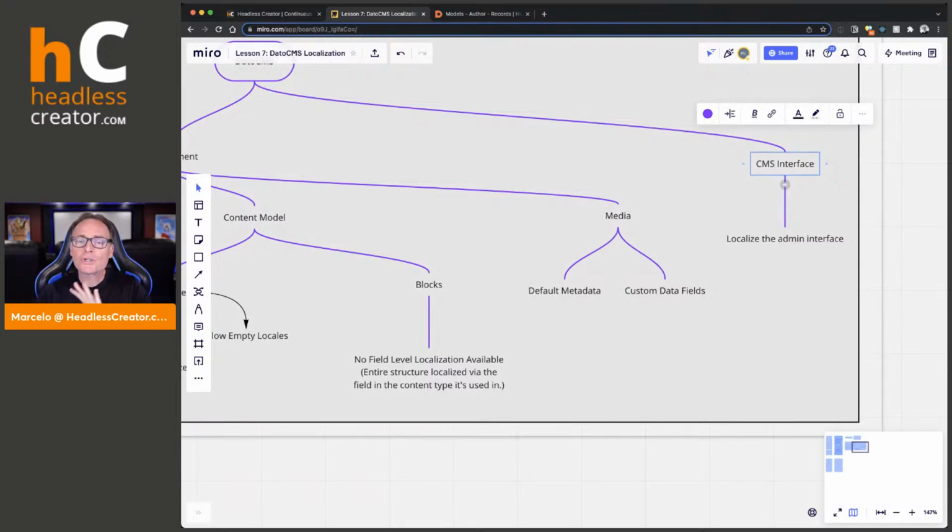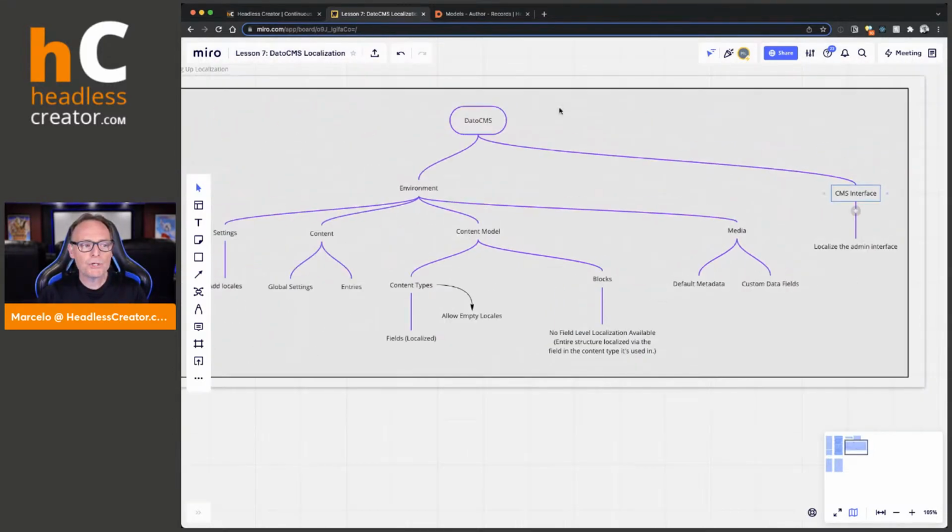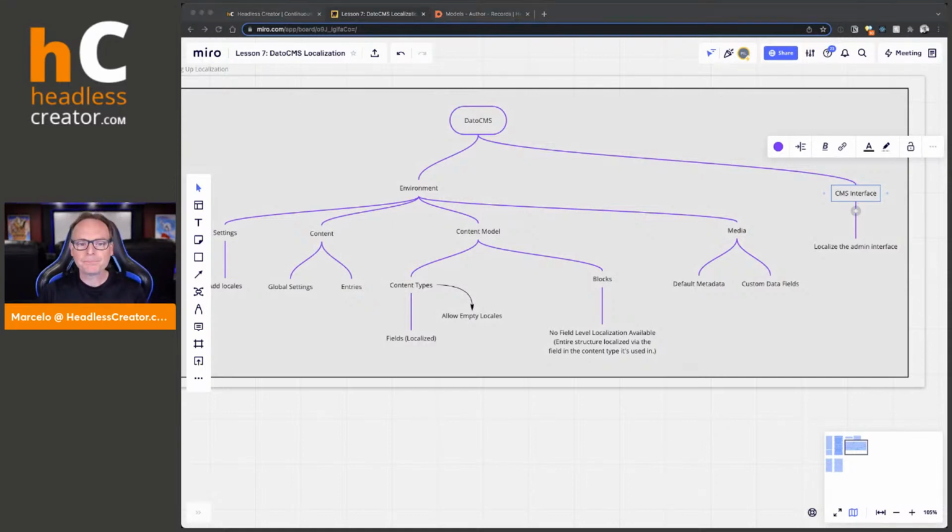So, all right, that is the overview. It's important to understand this. I'm going to go back and forth with this diagram so you know where we're at within DatoCMS, so you know what things you can and can't do. And you can use this as a way to debug any issues you may have with localization as well. All right, so let's start with the easy part.